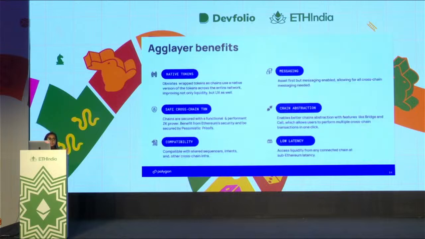Coming to the benefits, I'm not going to go too deep into them because we already have a lot of ecosystem apps deployed, so you could check that out. But some of the major benefits are messaging, and one of the key benefits that everybody is talking about these days is chain abstraction. But when I say interoperability, or when I say we are solving the issue of fragmentation, people just assume that it's a chain abstraction solution, but that is not the case. We are talking about safe cross-chain transactions, native tokens, and also compatibility.